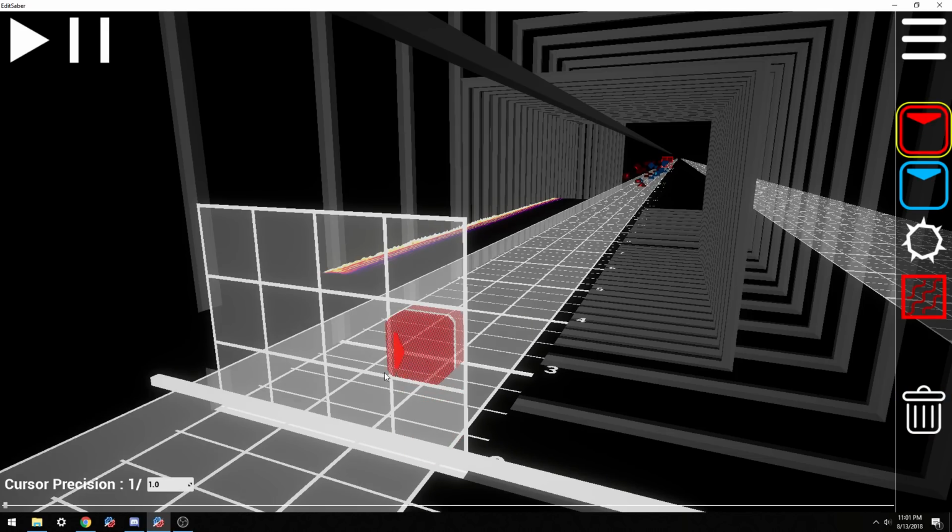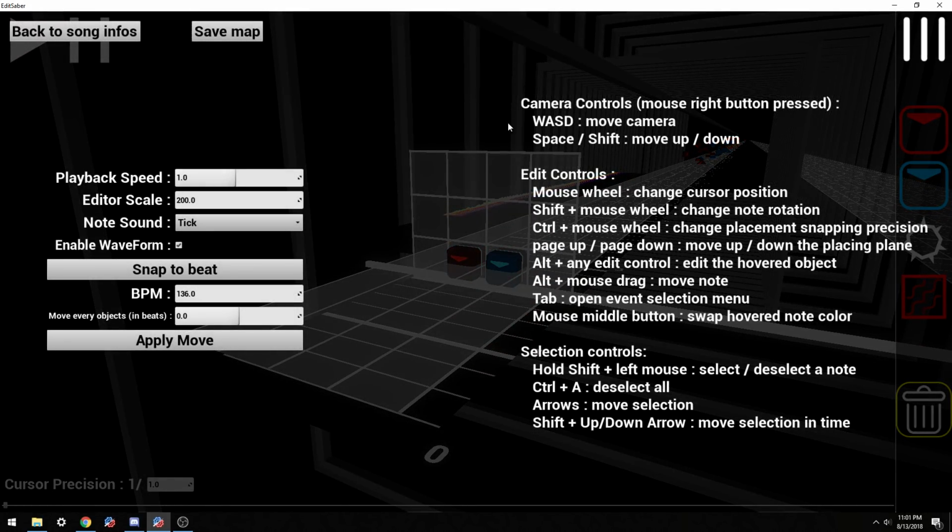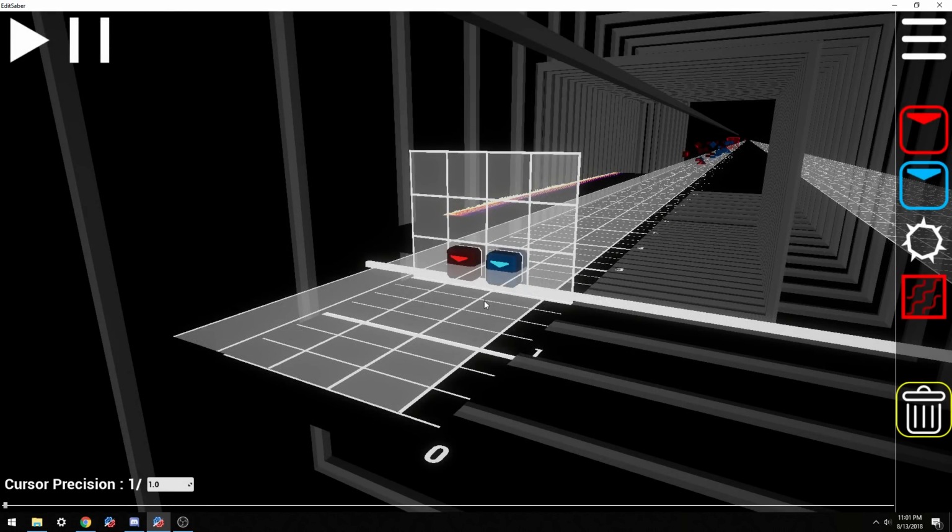The first thing you want to know about copying and pasting, well, you should start here for the first thing. Here are all the editing controls. Read them out, understand them, get to know them, test them, and they'll definitely help you in the long run. So if you see down here, selection controls, that's where we're going to start. You can hold shift and click to select notes, shift click to deselect.